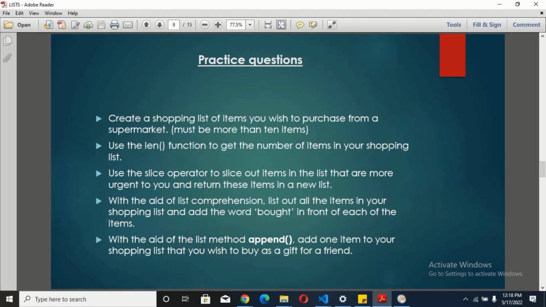Now the last question, with the aid of the list method append, add one item to your shopping list that you wish to buy as a gift for a friend. So now you have gone to a shopping mall or a supermarket to get some items for yourself, and then you want to get something also for your friend. So you can use the list method append to add one more thing to your list that, okay, I wish to get this for my friend. So you can just practice these questions to broaden your knowledge on this topic we have discussed.